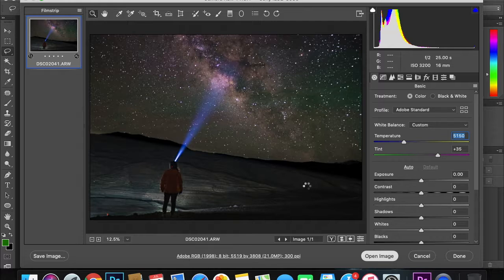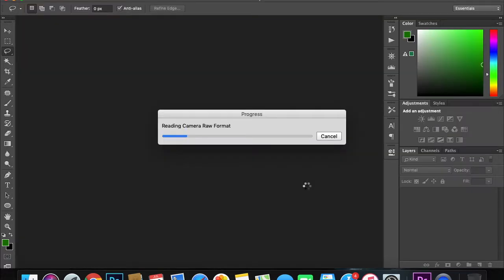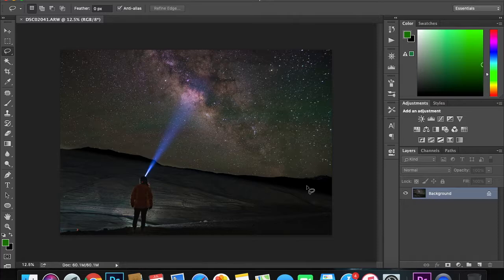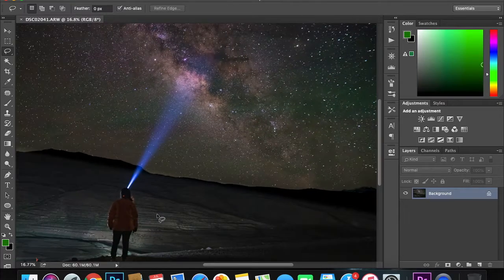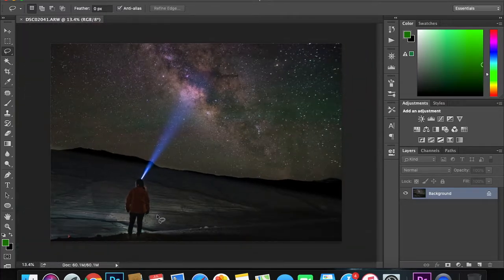It'll take some time because my PC is very slow. Try to use the latest version of Camera Raw so you get more options, it becomes faster, and it's great. And most of the new raw files will only open on 11.3. So you can see the final image, how it is.